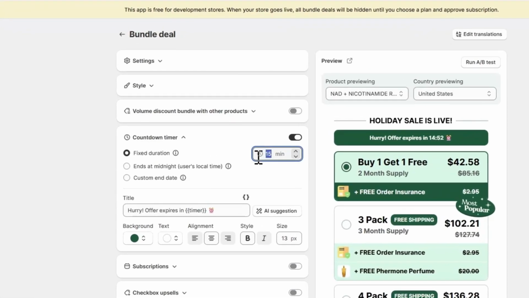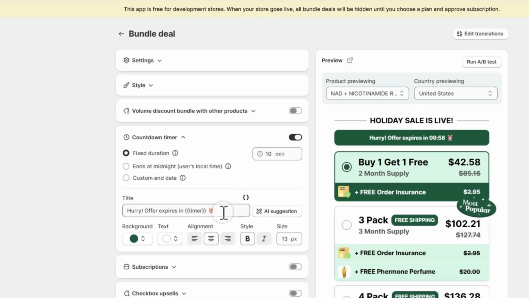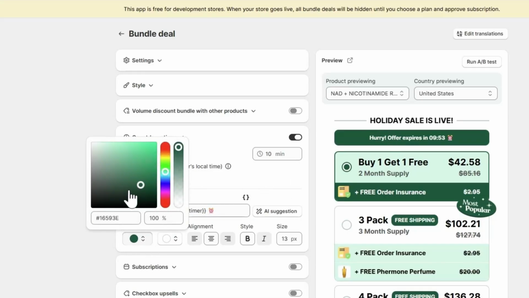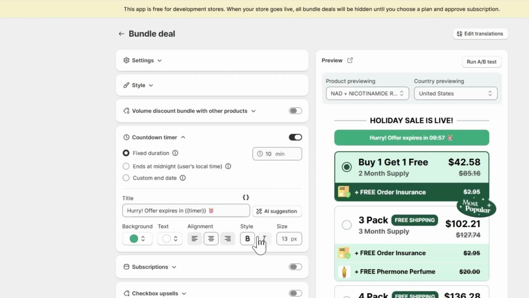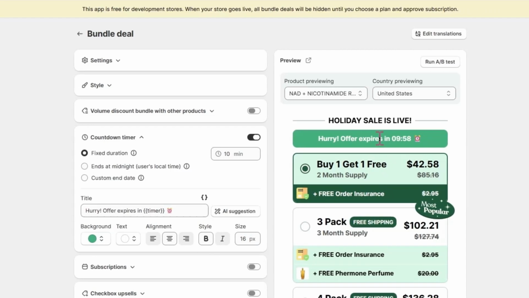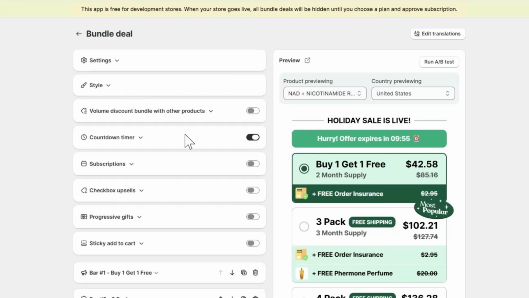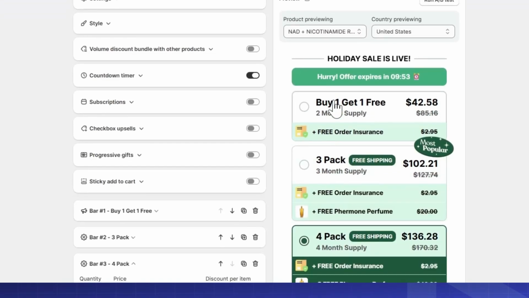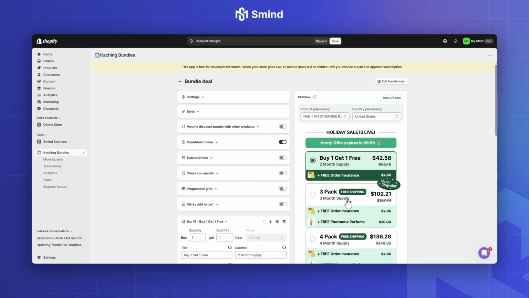But for this setup, let's set it to 10 minutes to give them that extra nudge to buy now. For the title, just type in whatever message you want to show up next to the clock. Then for the time bar background, let's use that dark green so it really pops against the white text. Just make sure you set the style to bold and bump up the size so it's impossible to miss. Okay, go ahead and hit save on those settings.